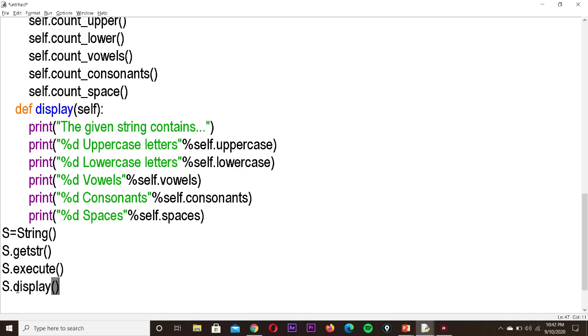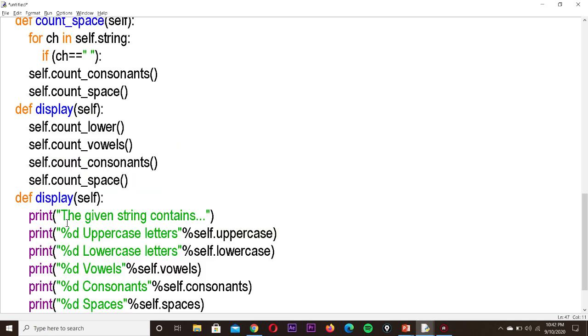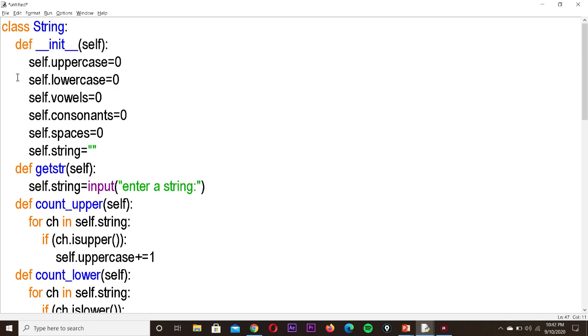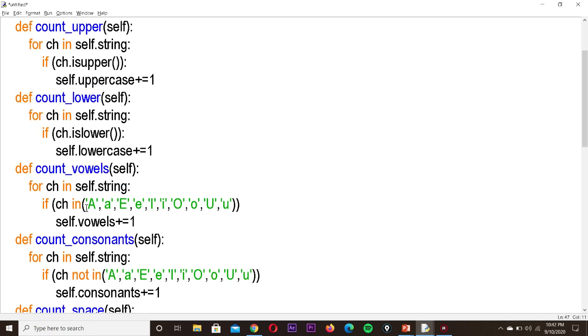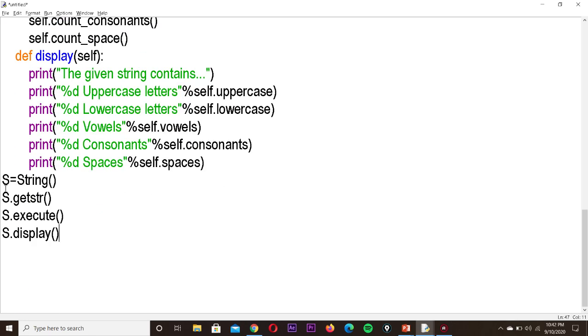That's all, students. That's all, very easy. So first define the class and define the functions inside that class. After the class definition is over, create the object and call the three functions. Only three functions we are calling here: getStr, then execute and display. That's all. So these statements should be at zero indenting, because the class definition is over. After this only we are creating the object. Now let us execute this program.